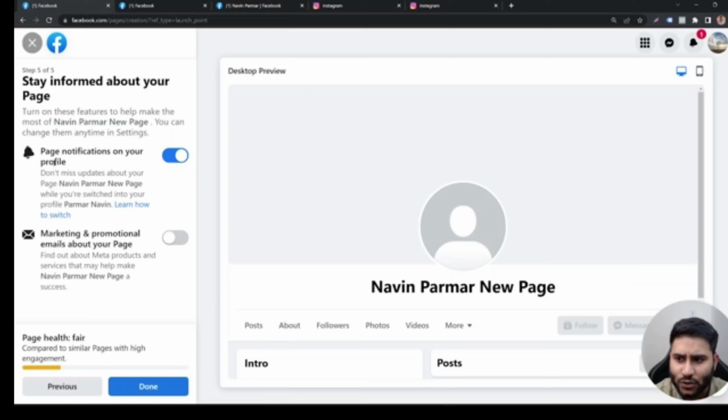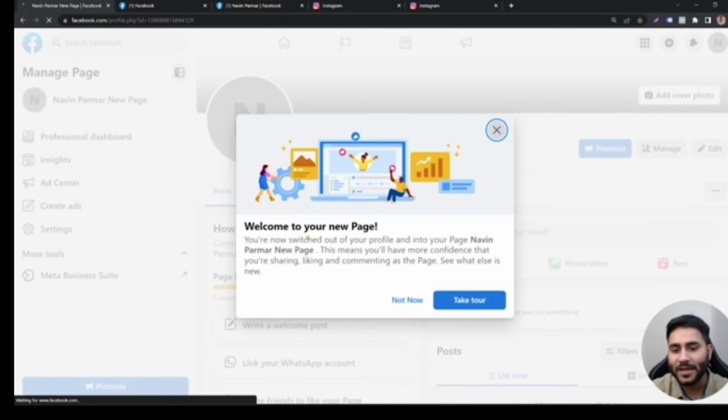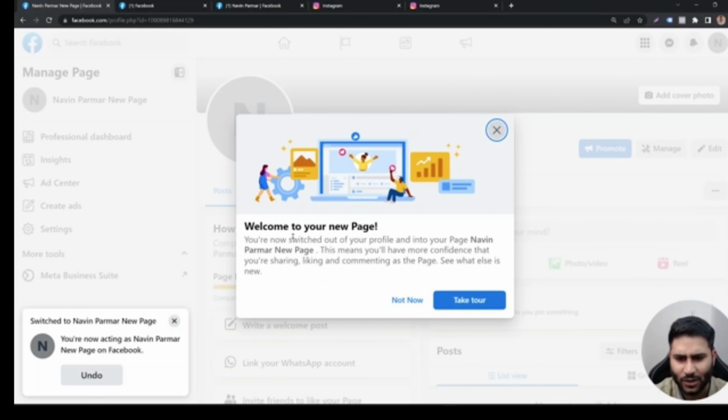And if you want to keep the page notification on, you can do that. Marketing promotional emails, if you want that, you can keep that, and you can click on done. And when you do all the steps, you will be able to create your Facebook page. Now it will be asking you to take a tour. Just simply click on next.